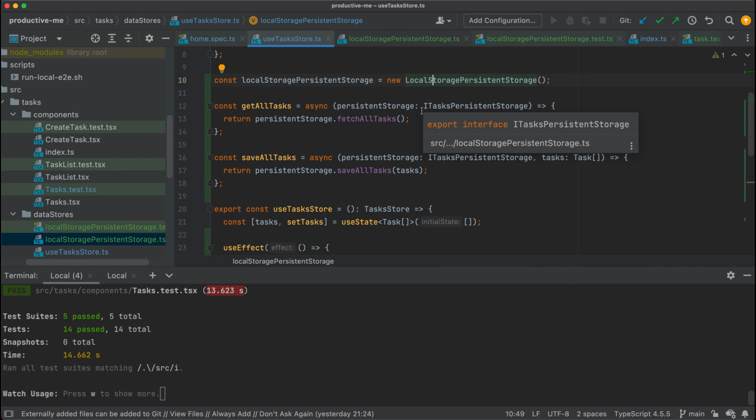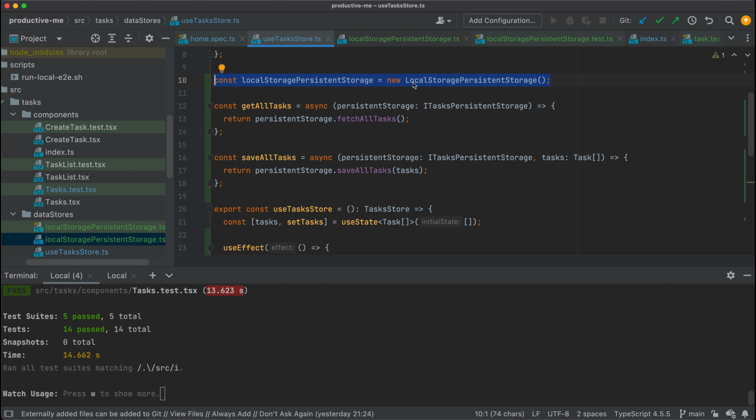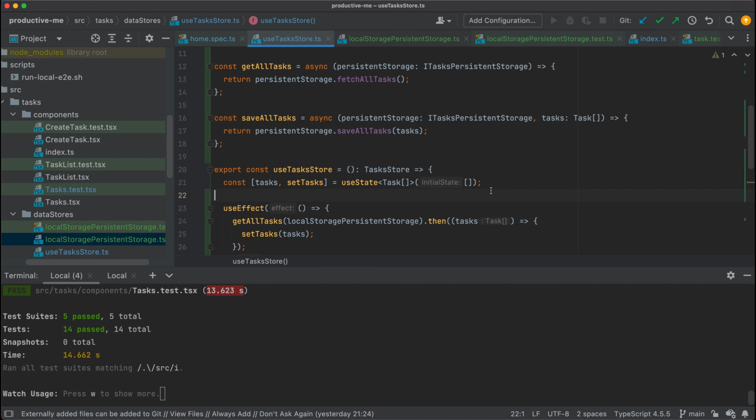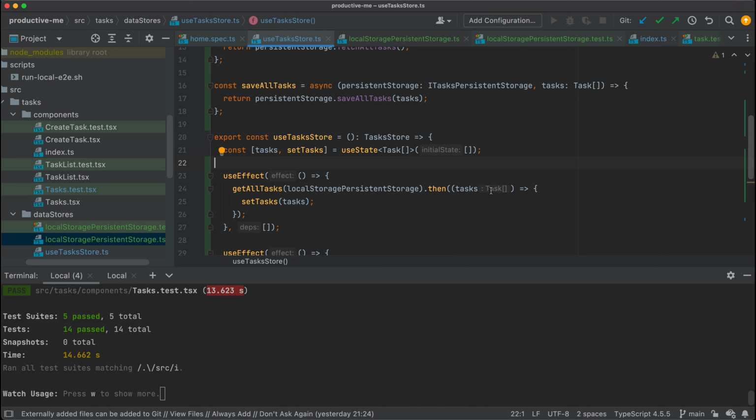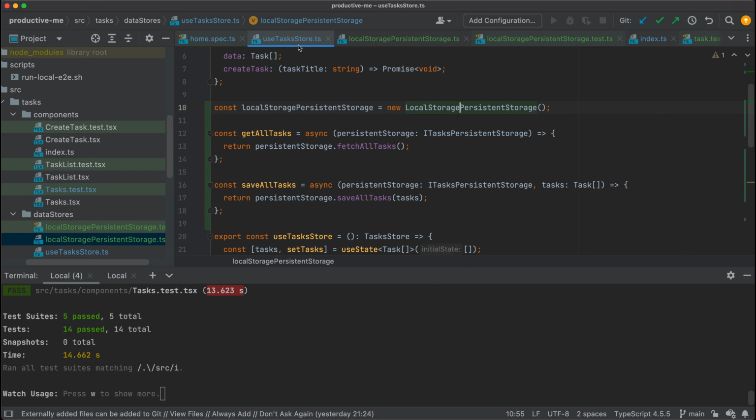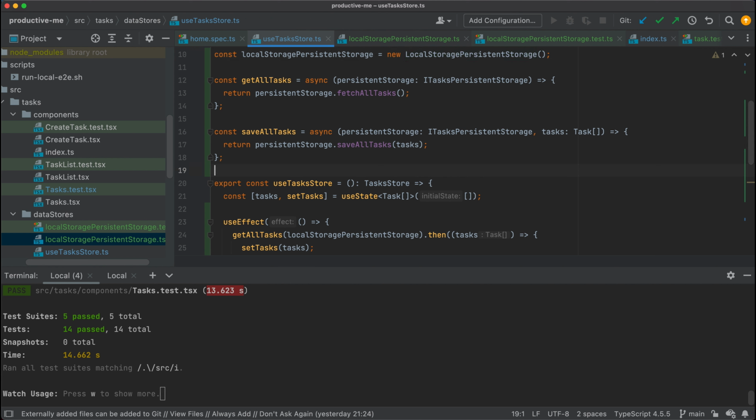Even better than this, maybe in the future we're gonna put this inside of a context, and then we can retrieve it here inside of our component, and we don't even need to come into the task store here and change it. But for the moment, I think we are good to go.